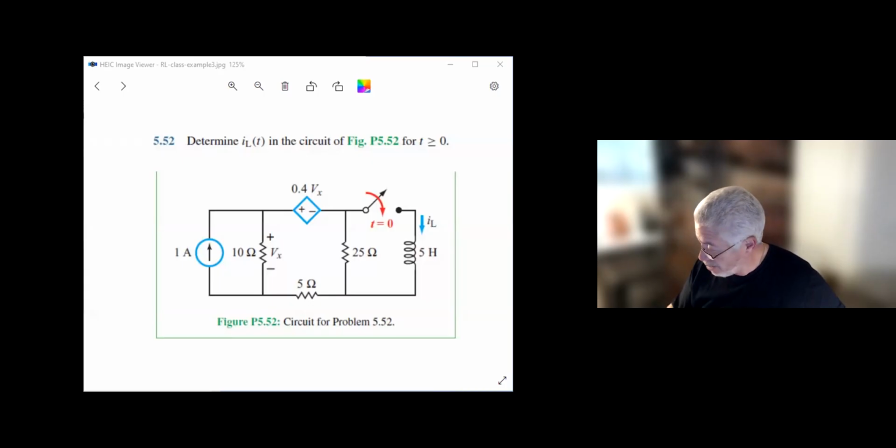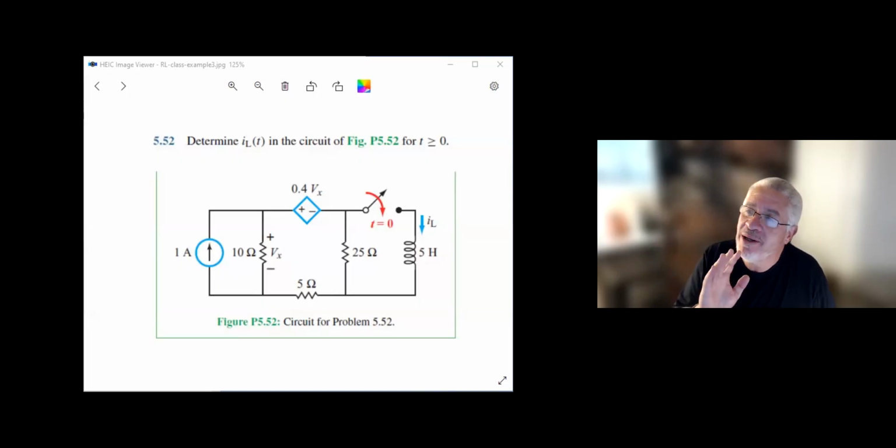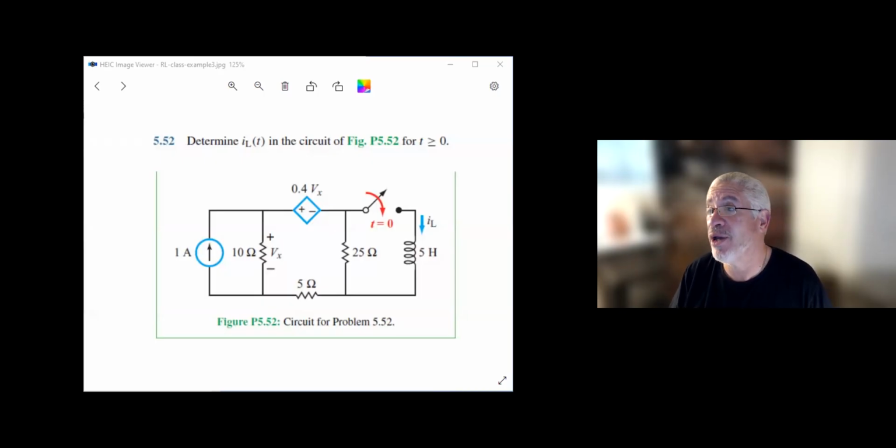This is a problem that has a switch that is open, so the inductor is not connected to the circuit. Then at t equals 0, the switch closes, connecting the inductor. So clearly the inductor has no current, so there is no energy stored in it for t less than 0. Am I making sense? It also involves a dependent source, so it's a little bit interesting. And I'm going to use mesh, just to show you a different flavor compared to the nodal approach that we just used for the example with the capacitor.